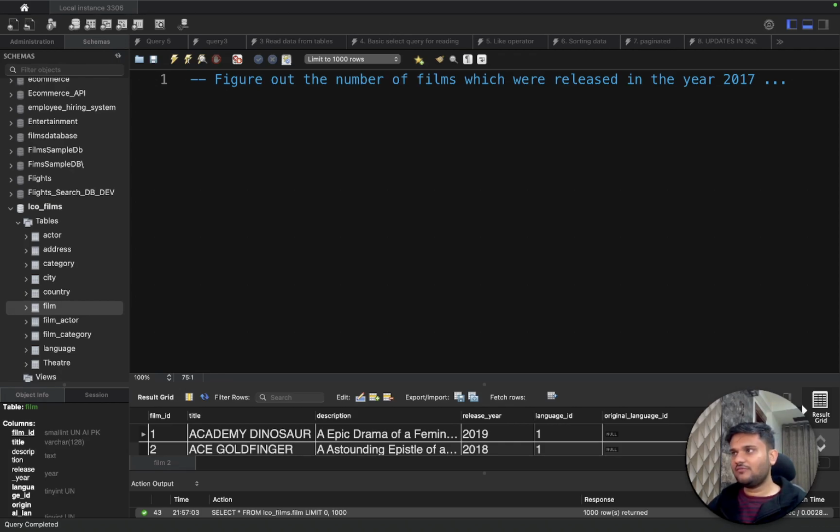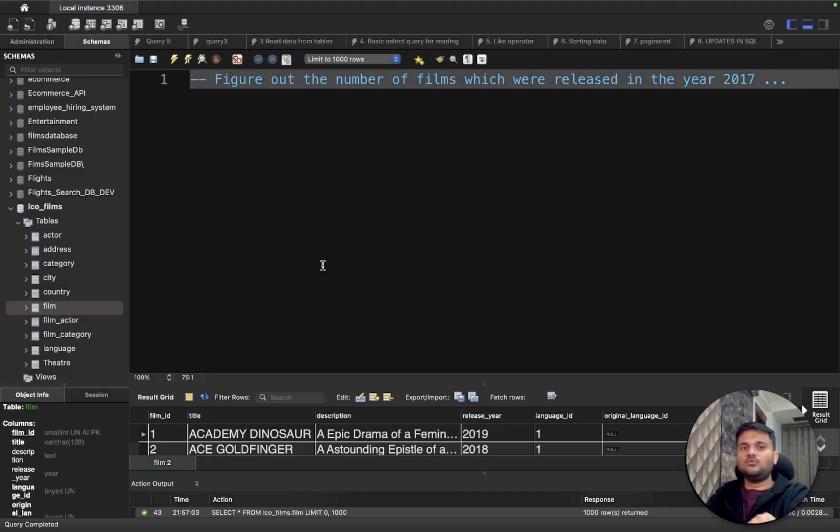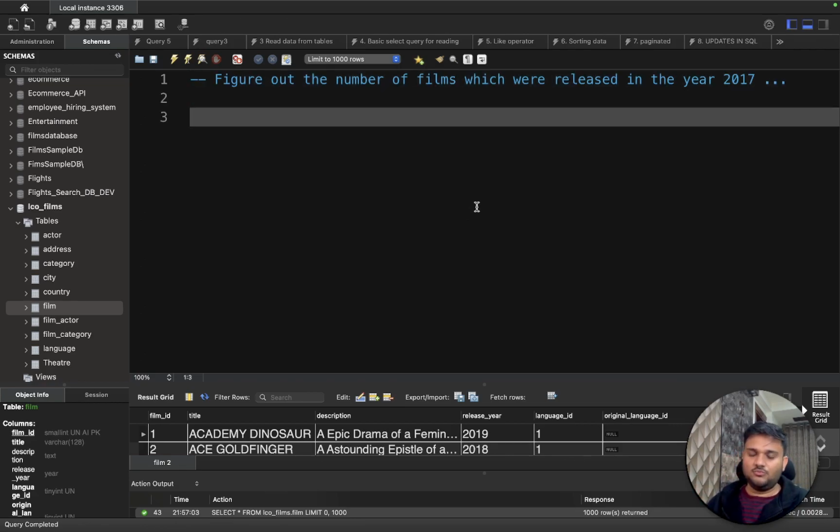So now let's say we have a problem in front of us. What's the problem? We are going to calculate the number of films which were released in the year 2017. Now you might feel that getting the number of films released in 2017 should be a relatively easy task, right?